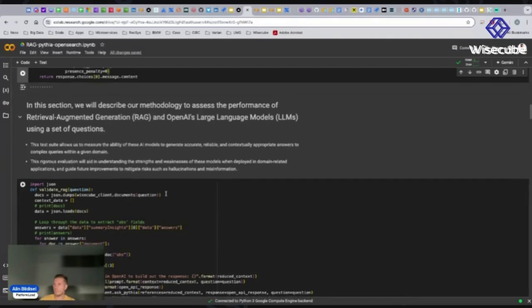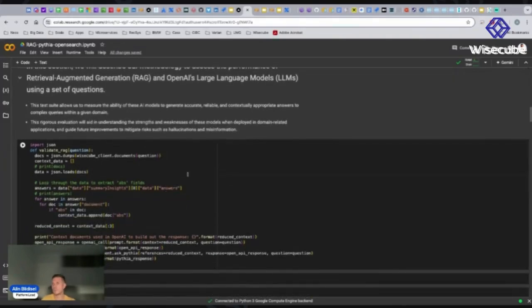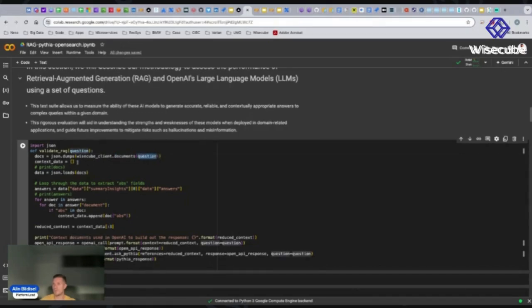If we move to the next step, what we have here is a method we call validating the RAG, and also validating the OpenAI. So how did we proceed? To validate the RAG, we used the WiseCube client to get documents based on the question. That gives us a list of documents based on the question and on the embeddings, created directly as a semantic search against our backend service.